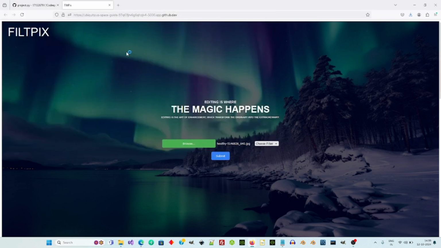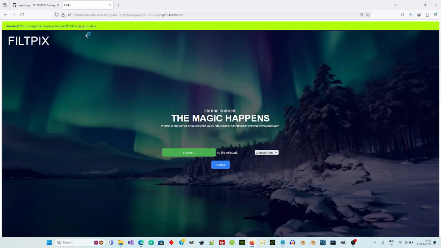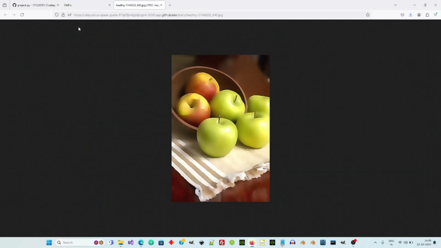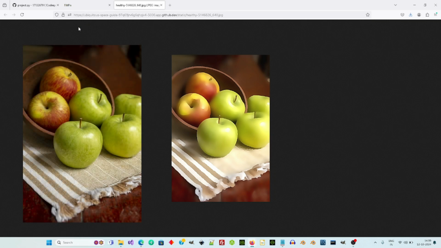Next up is the water art filter. This effect adds a fluid artistic touch to your images. Just look at how beautifully it enhances the colors and patterns.